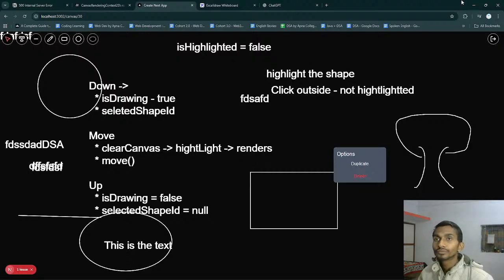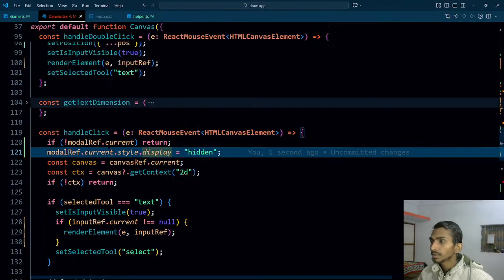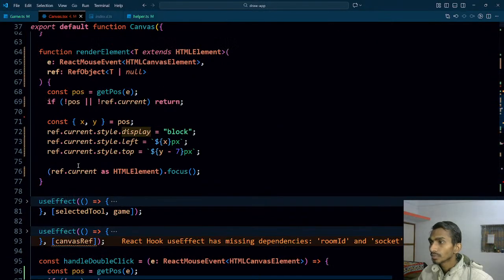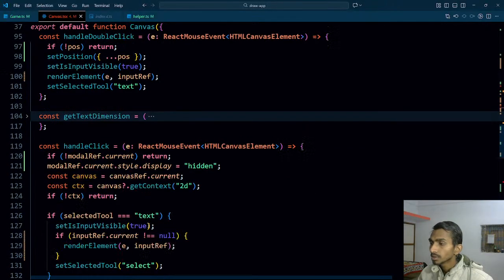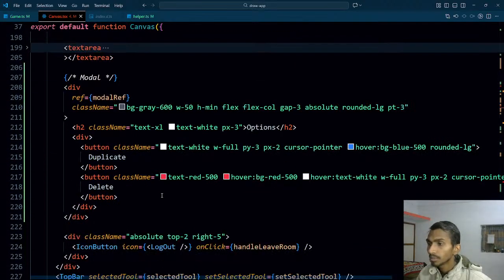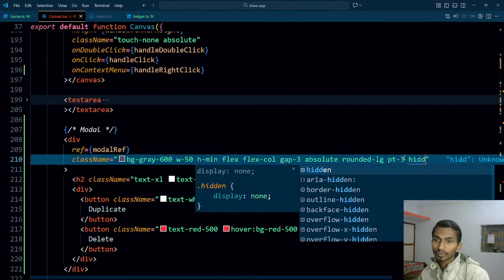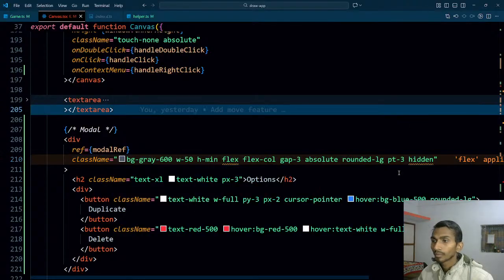What can I do? I have the model reference, that is right. I'm setting current style display, the same thing I'm doing here. ref.current.style.display is going to be block. That means if I hide that, let me hide it first of all. So the model that I actually created, this is the one. By default I'm going to make it hidden. I have flex, I have hidden. What is the problem with this?